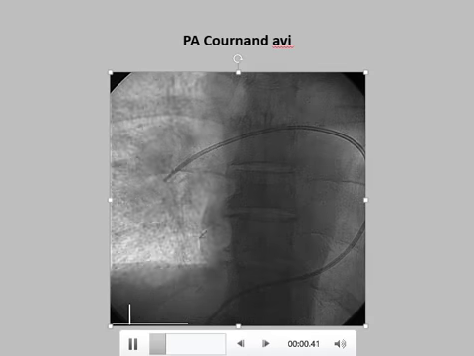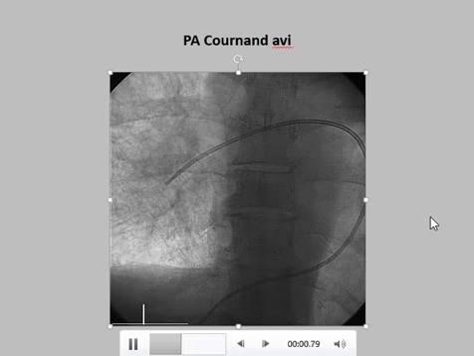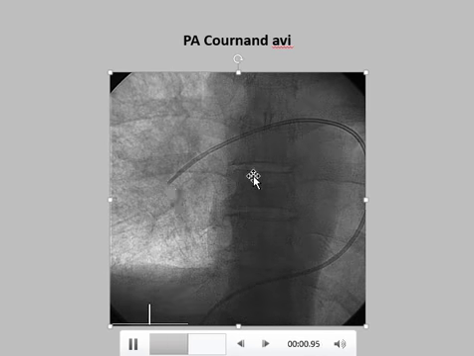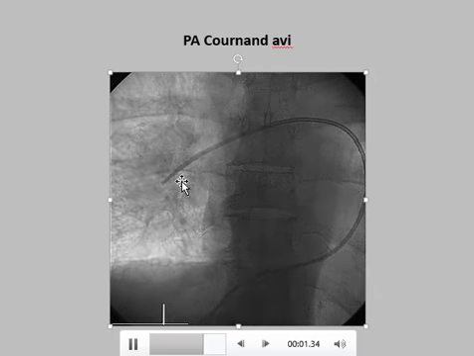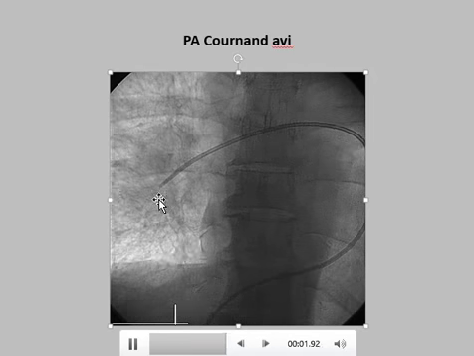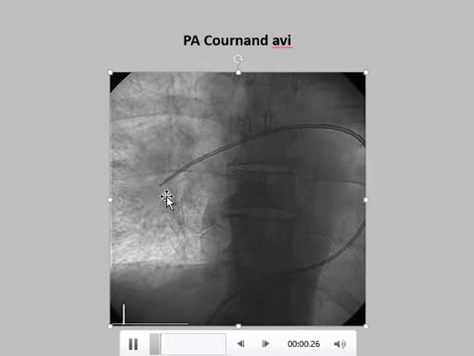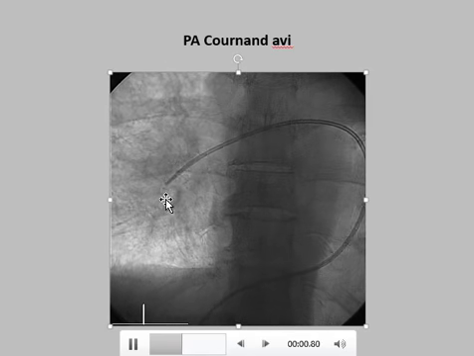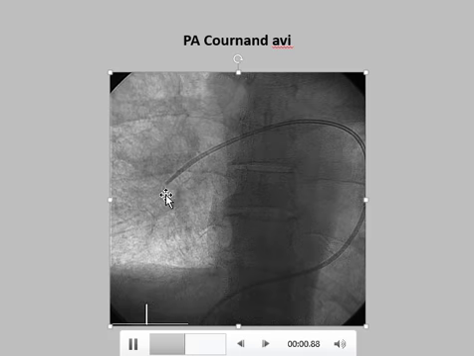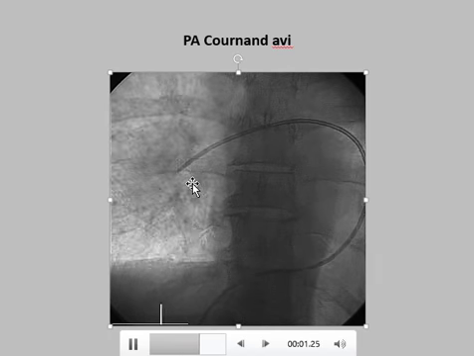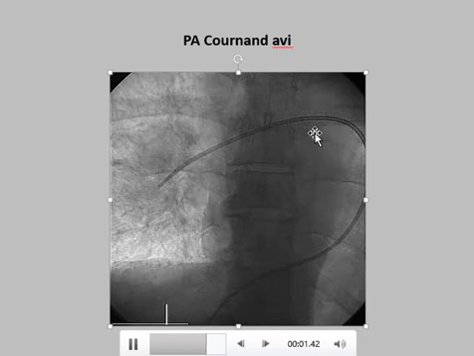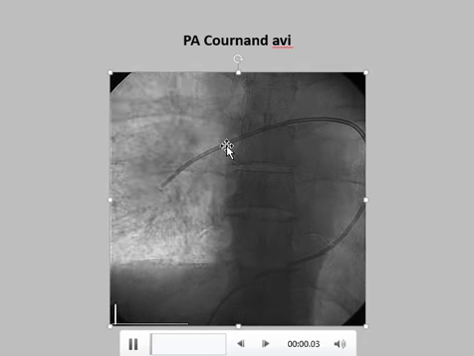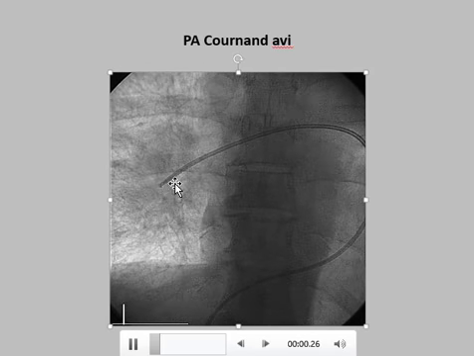This is a Cournand AVI, and you can see there's no balloon at the tip. And you can see the cardiologist is gently advancing it back and forth to make sure it's free. And once he reaches that position, it just bounces naturally. So you know it's not lodged. That confirms that it's a pulmonary artery catheter. The Cournand catheter you have to be far more gentle with because it's a stiffer catheter.